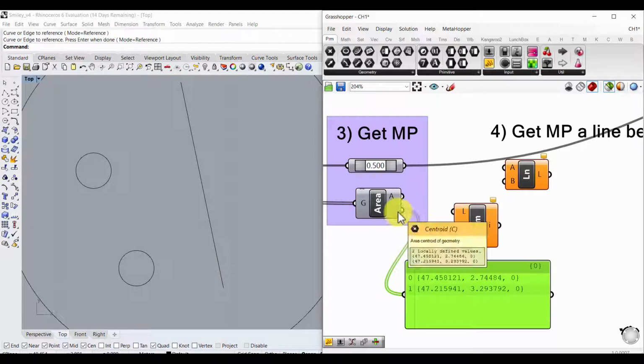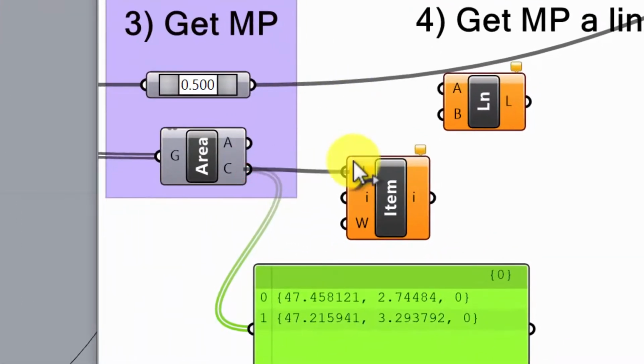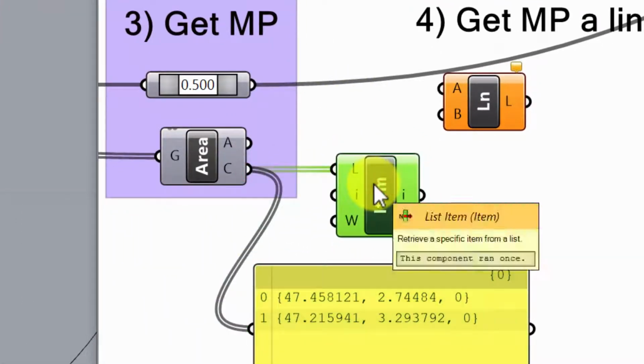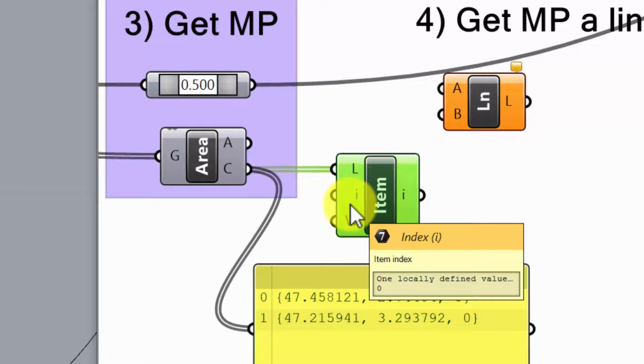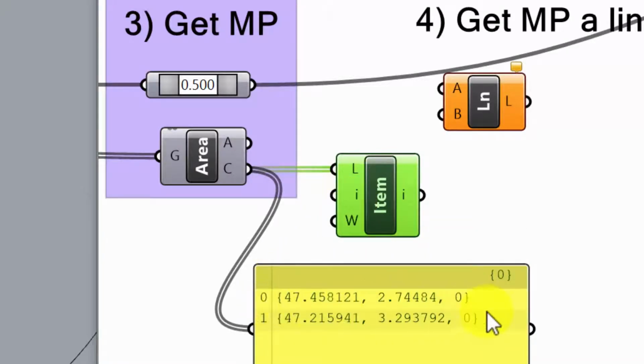And in this situation, if I wanted to grab one of these 2 points here, I would give it to list item, and list item comes with the index of 0 programmed in it right away. So it's giving me this one right here. Now, is that the one I want? It's one of the ones I want.